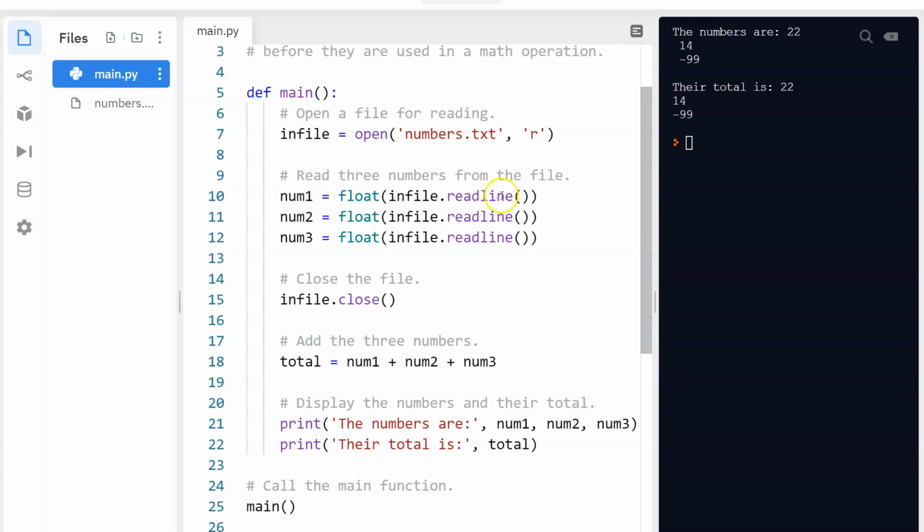We put that in there using the readline method within file, and we're forcing it to be a float. Then we're closing the file because now we're back in RAM, so we're fine. Then we're going to do a total and print those out. So if I run this file, we see the numbers, however they are there, and then their total is, and it gives us the total. It just adds them up.